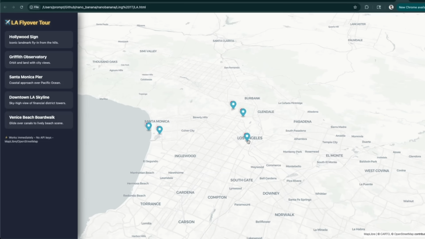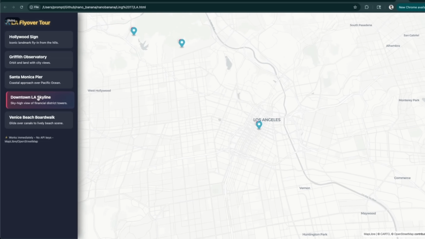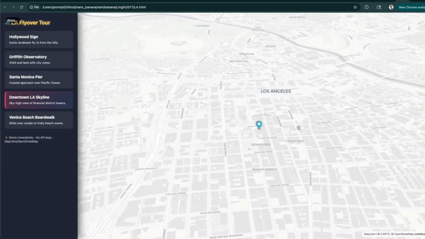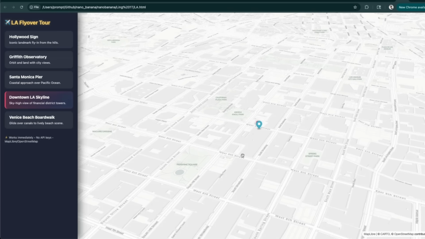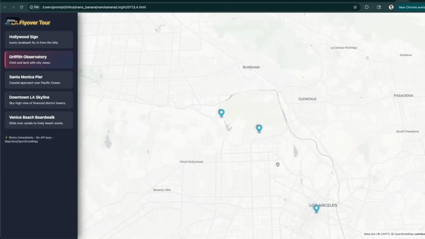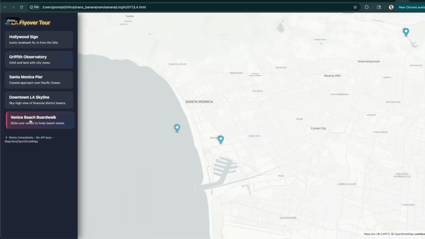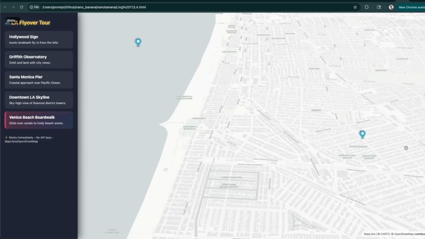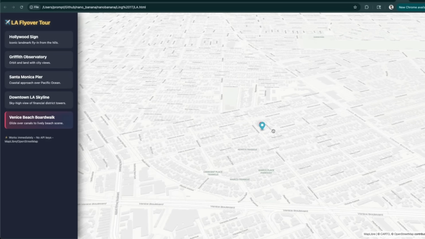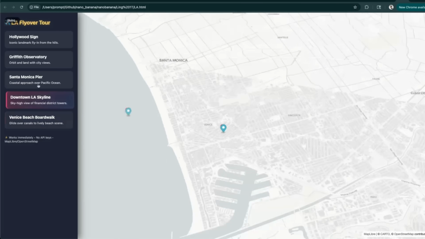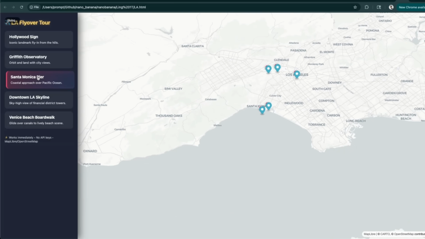It highlighted a few interesting places. So, for example, if you click on downtown LA skyline, it takes us there, right? Let's say if we click on Griffith Observatory, it zooms out, then zooms in on that place. Now let's check out Venice Beach Boardwalk, although I think it got the location wrong. So pretty neat for the first iteration.